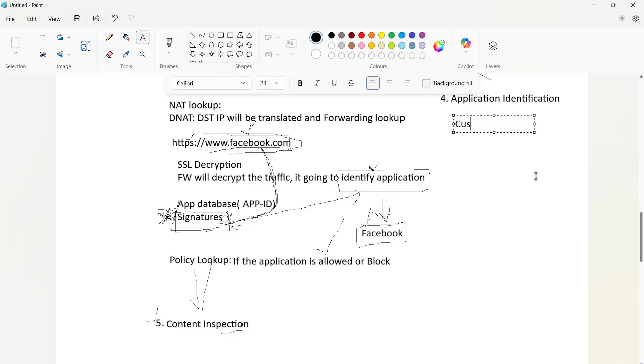In the application identification stage, the firewall will verify whether there is any custom application configured for this Facebook or not. If we have configured Facebook as a custom application, the firewall is going to identify it as a custom application. And if the firewall identifies it as a custom application, it is going to do an application override.